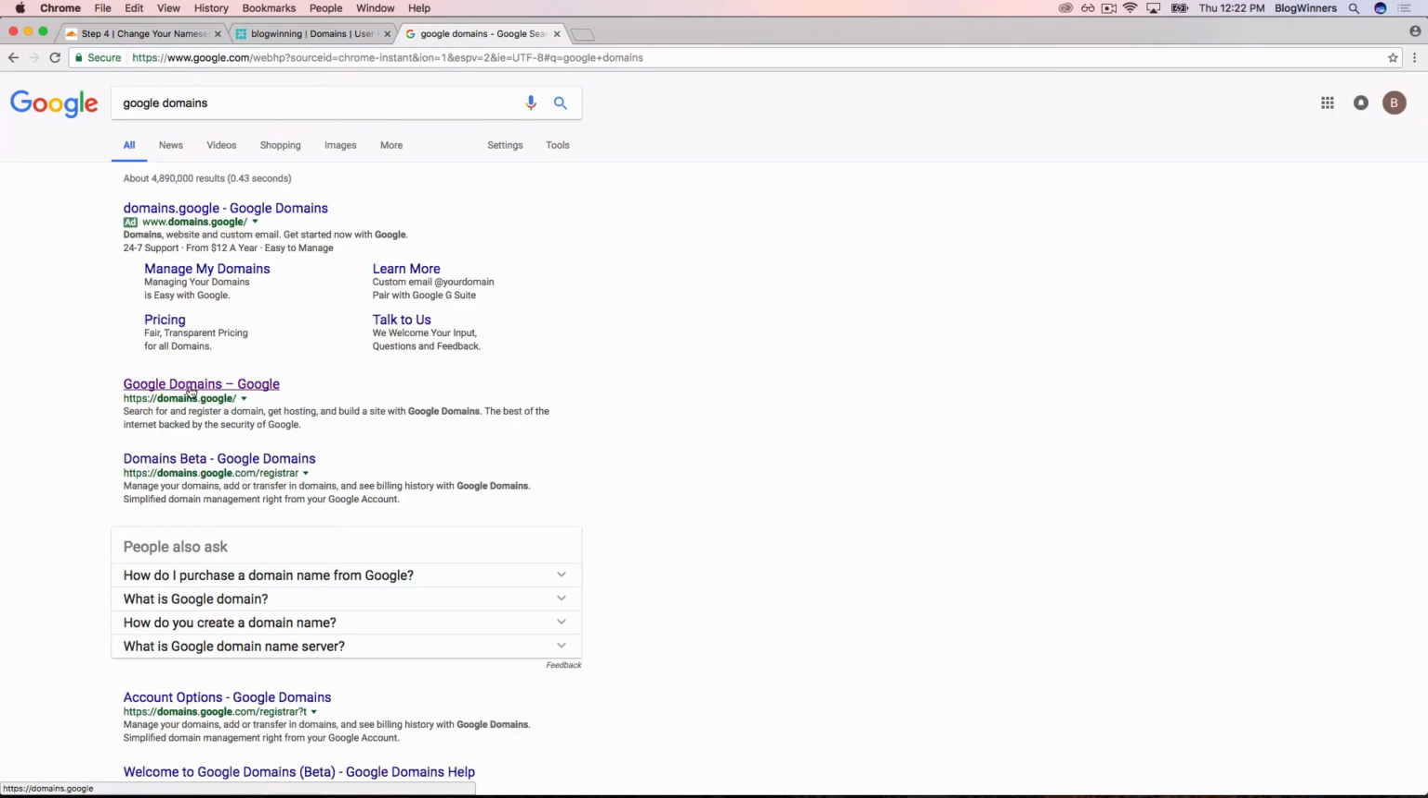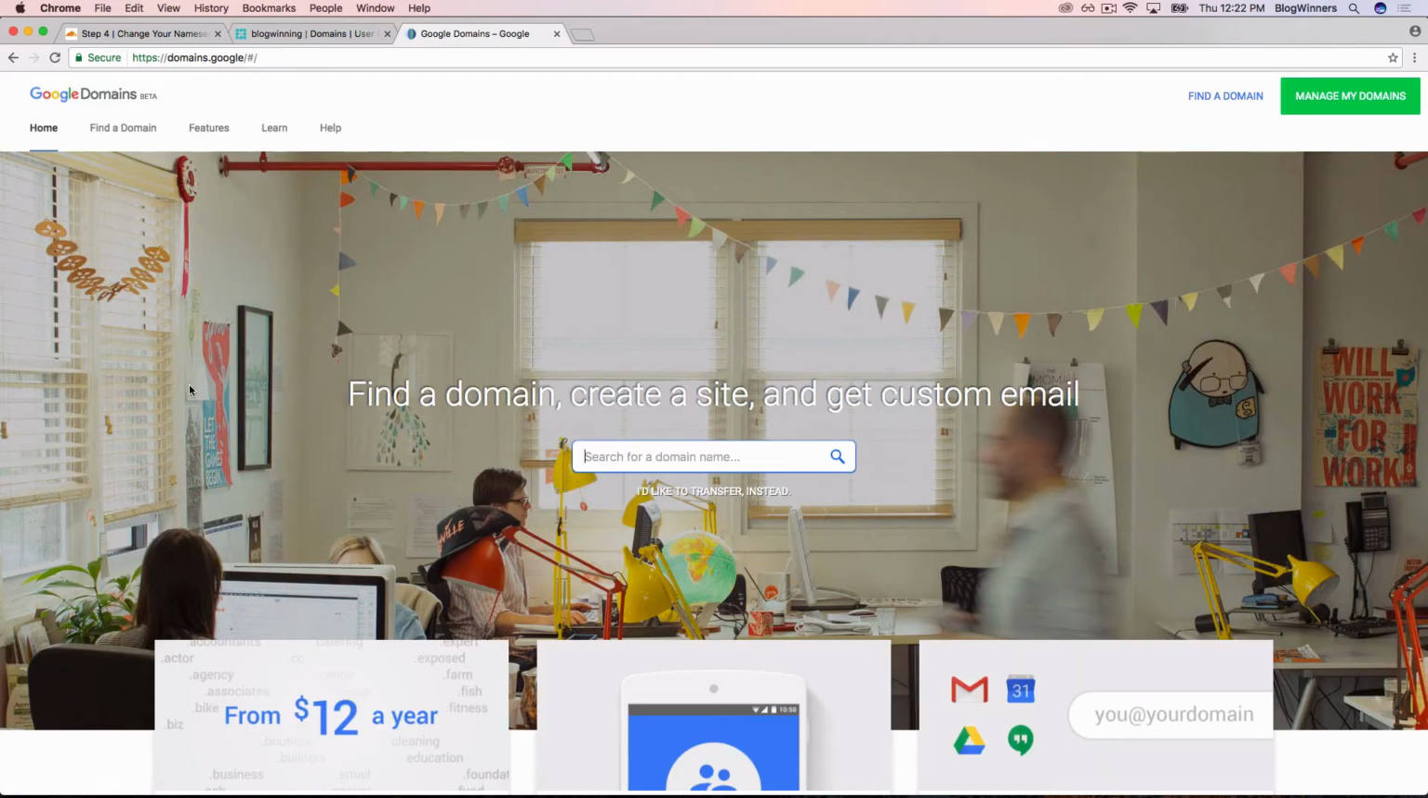Now I'm going to click on the Google Domains link. Now you can also just type in domains.google. Google is so big that they were able to register their own top-level domain, which is a .google, just like a .com. Now that we're on the Google Domains site, we're going to click the green Manage My Domains button in the upper right-hand corner.